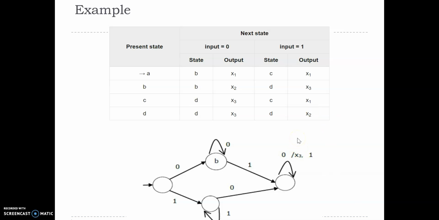This is not an exact example or problem statement, just for your understanding of how to represent it. This is the transition matrix and this is the transition diagram. So how to draw the transition matrix and how to draw the transition diagram, this is how it looks, right? Don't bother about what the problem statement is, or for what problem statement this transition graph is. We'll see later on how to design or generate the Mealy machine.